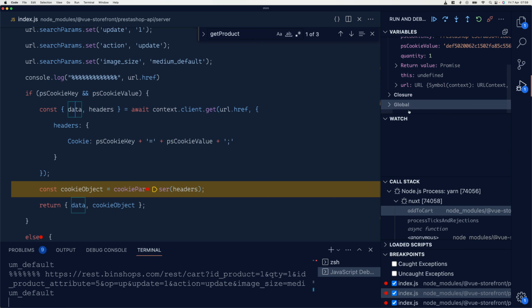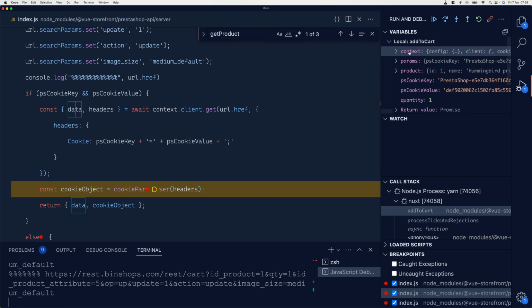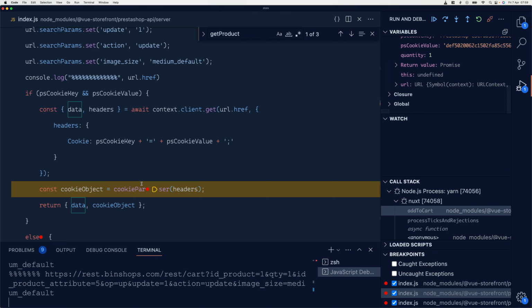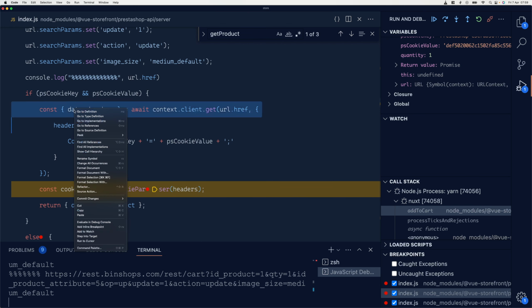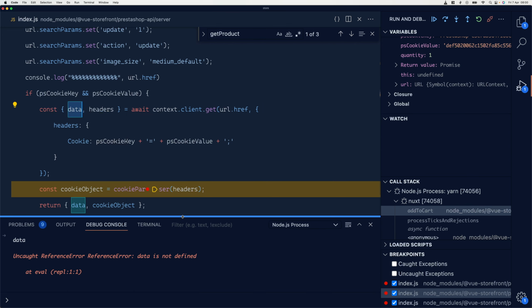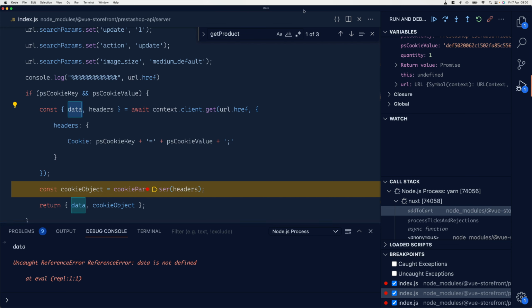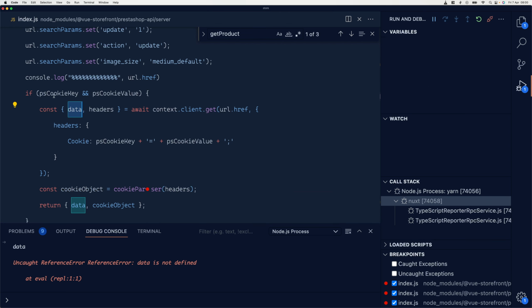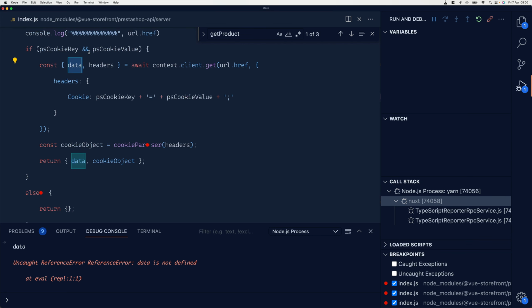Is it in the context? Context data. No, this is the context of the other one. I'm going to evaluate this thing in the terminal. Evaluate in the debug console. Wow, data is not defined. I know, we are waiting for that.